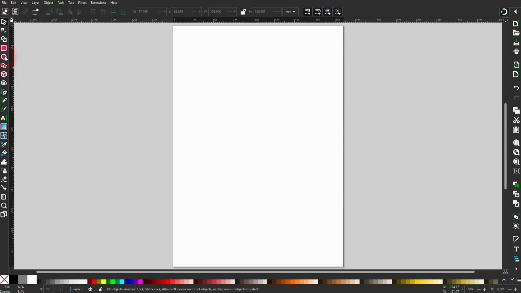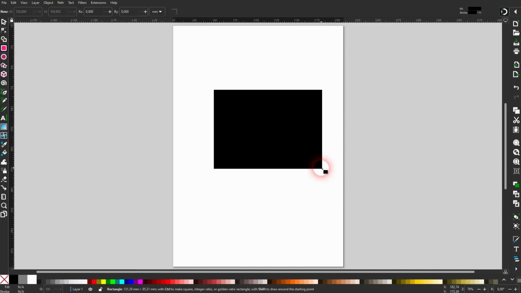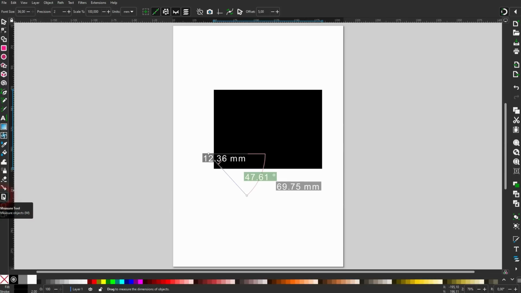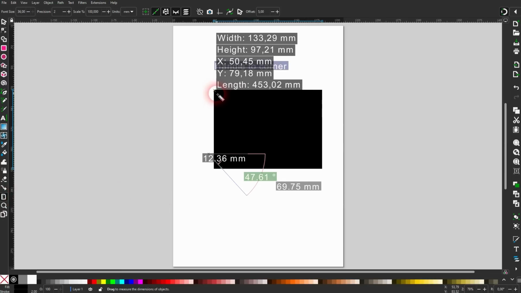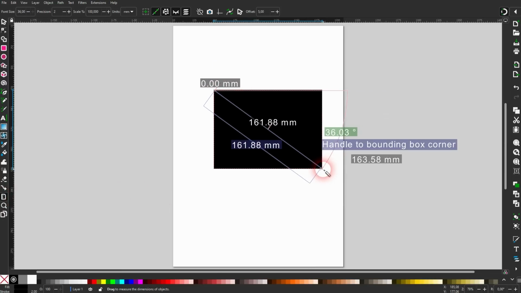Another one that I haven't yet talked about in detail is the measure tool. You can already see what it does. Left click and drag and you can measure, for example, the diagonal line here of this rectangle. There are a couple of options here.